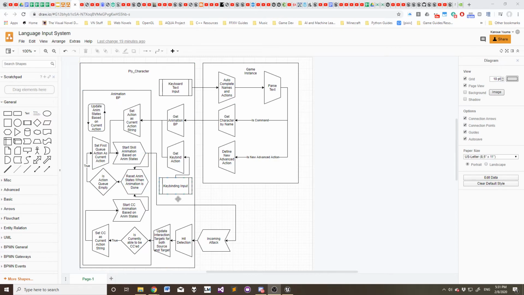And that's it. If an attack goes through and hits another player character, then hit detection is there to make sure that the enemy is only hit by the same skill from the same target in the same skill stage once during that skill's cooldown duration. It updates the interaction targets for both the source and the target. The target is checked to see if it's possible to be CC'd at the moment. If it is, then it sets the name of the CC as the current action string.